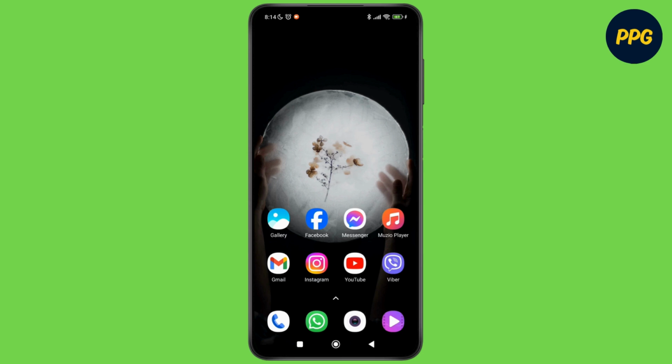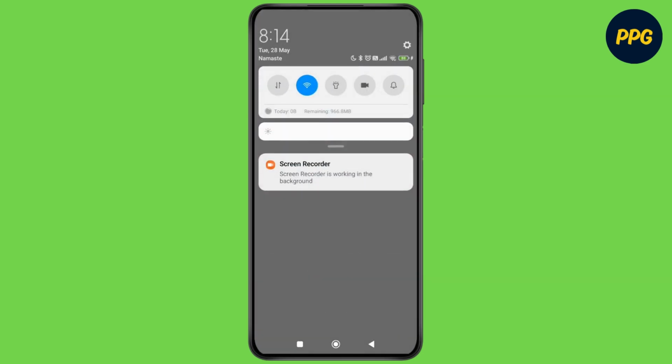Now first of all, what you're going to do is check the internet connection that you have. Make sure it is stable and it is fast. And also you can check your mobile data or cellular data as well.